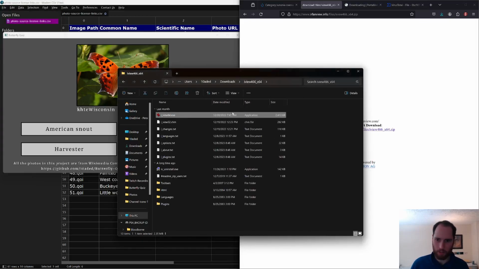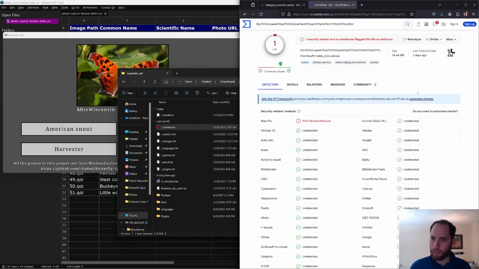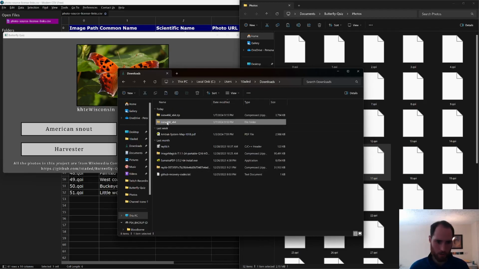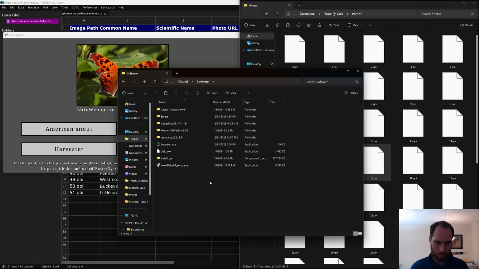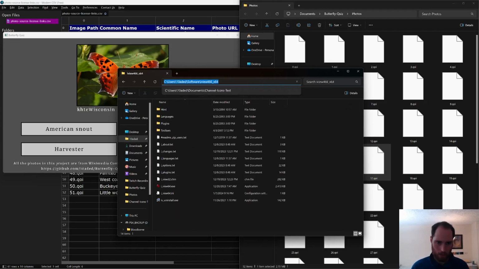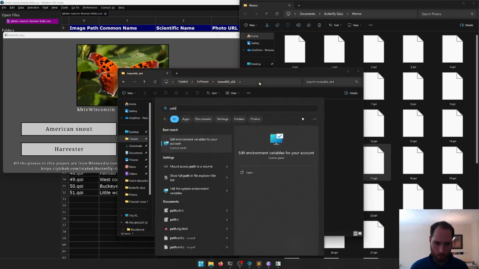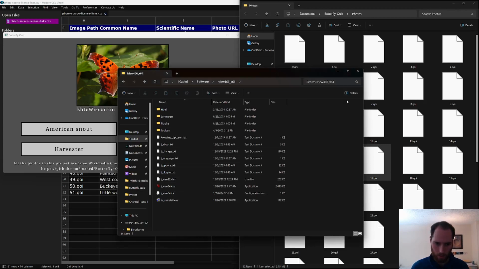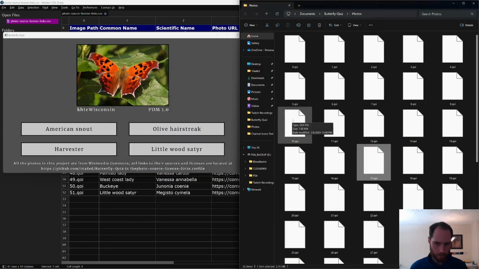Oh no, it is here. Great. Okay, we found the portable version, even though it didn't say it was portable. Let's then move this to software. Then we can add this to the path. And then it's just iview.exe. So now we can actually view these ones again.